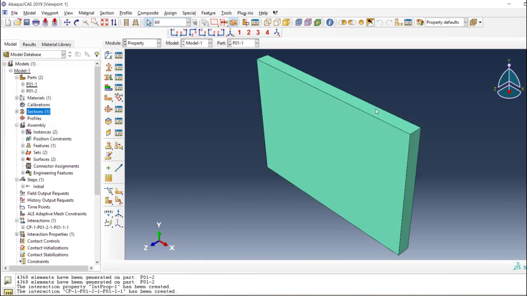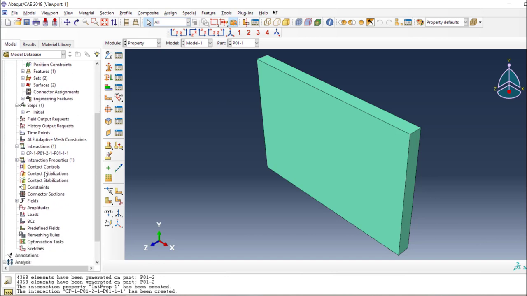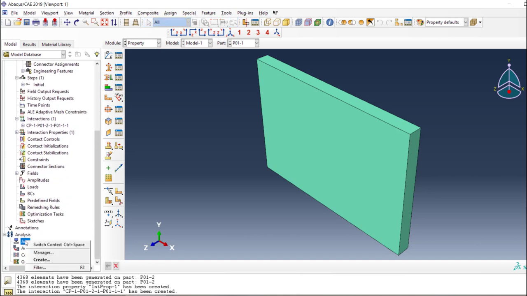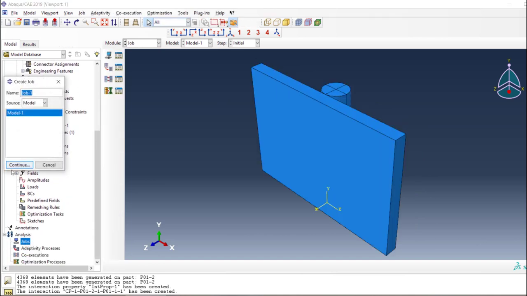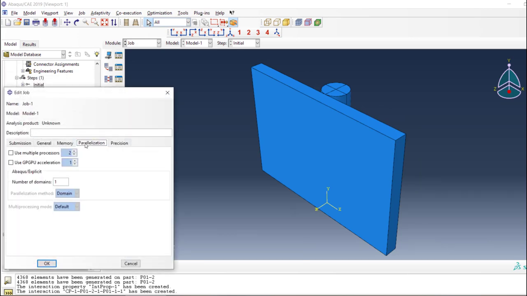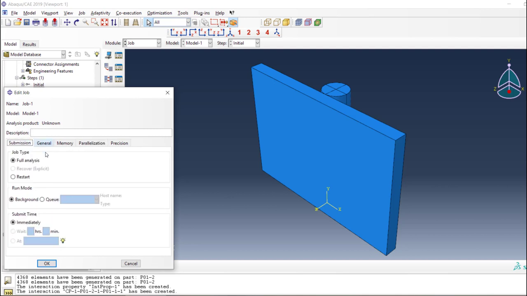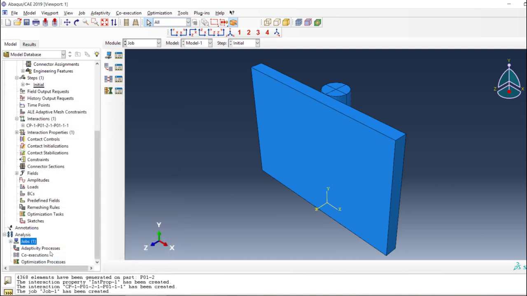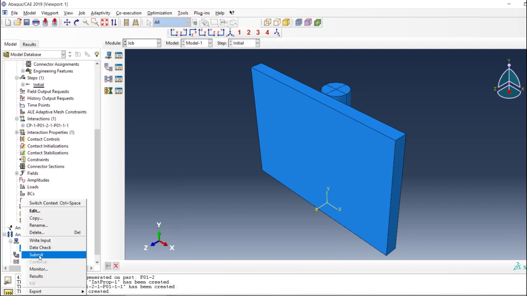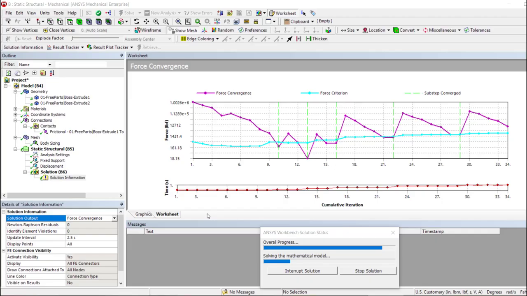Now this is automatic in Ansys, and in Abaqus you have to define it manually. Moreover, you have to create a job, and that is also a few clicks more, with number of domains 6 and submission full analysis. Okay, now I would have to submit, and then it will run the analysis for me.